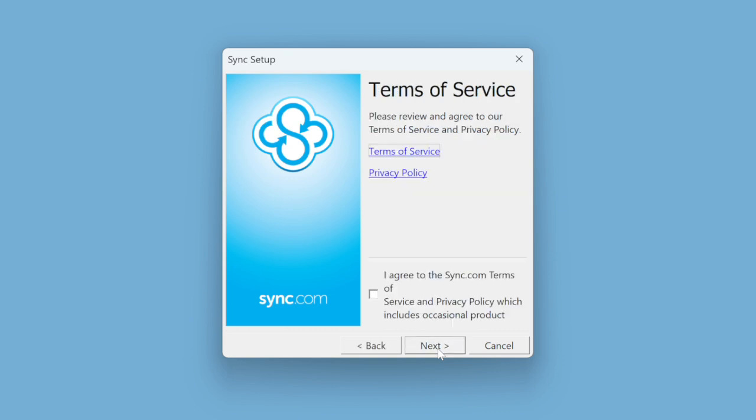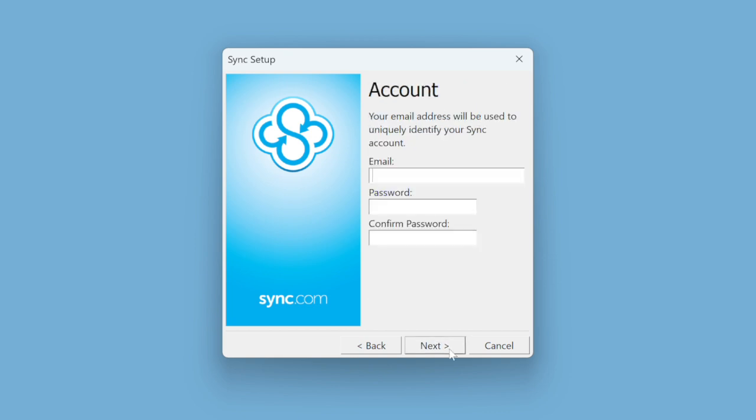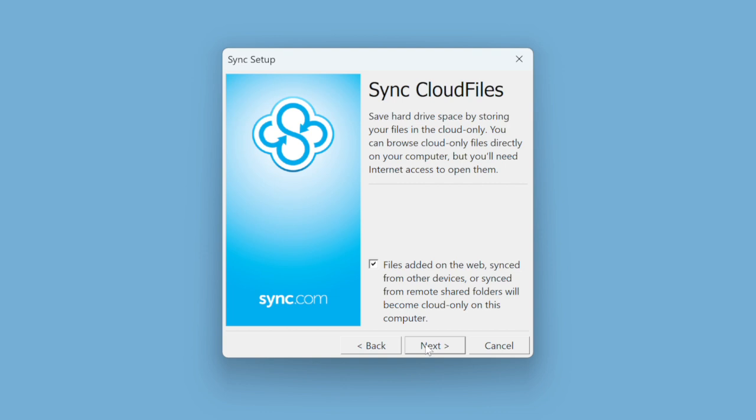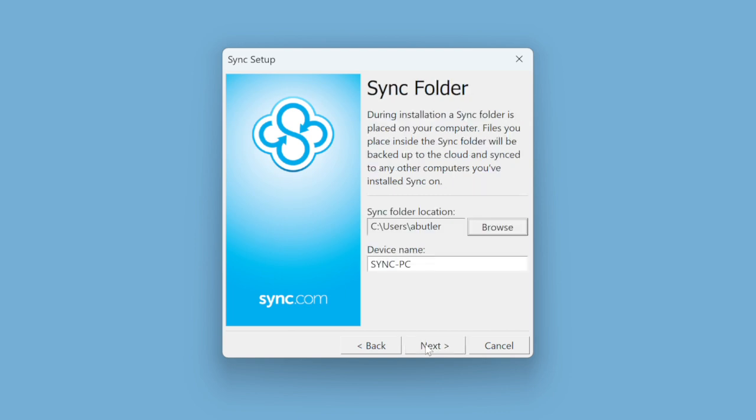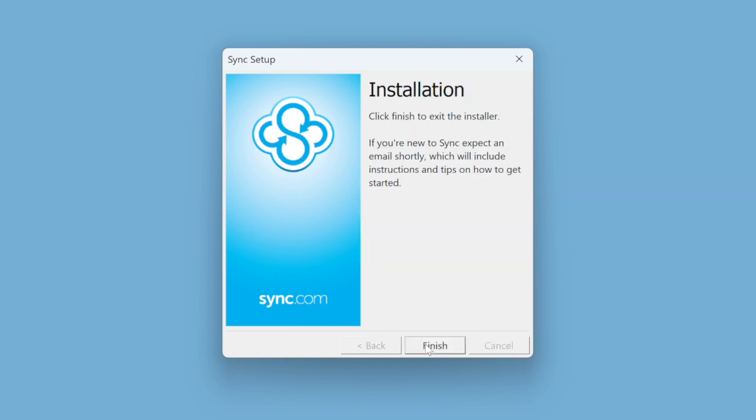If you're creating a new account, you'll first need to accept Sync's terms of use, then enter your email address and choose a password. After that, the CloudFiles screen will appear. CloudFiles is enabled by default, and we recommend keeping it enabled to get the most out of Sync. You'll then be asked to choose a location for your Sync folder, and that's it. The setup for Sync is now complete.